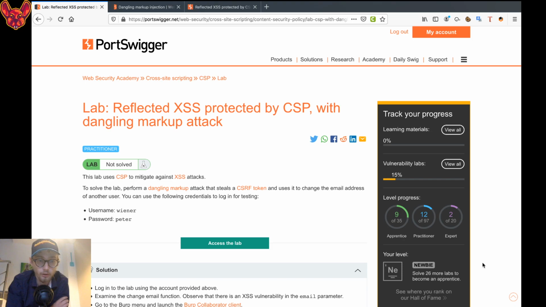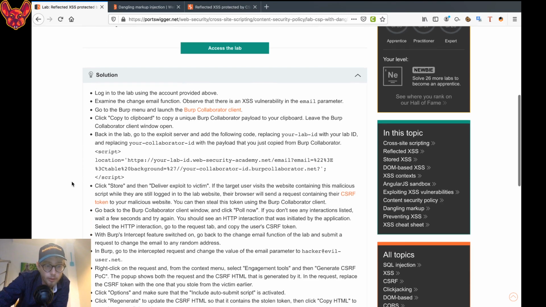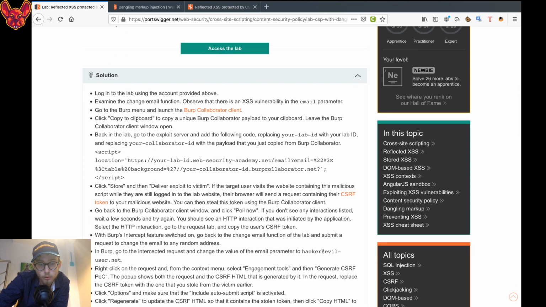But another one is dangling markup attacks, and that is something that the folks at PortSwigger generously provided a lab for us so that we can have a look at it. Now, I'm not going to solve this full lab for you guys. I'm going to leave a little bit to yourselves, but we're going to talk a bit about what dangling markup actually means. And we're going to do it using this lab, and also how we can use it to bypass content security protection.